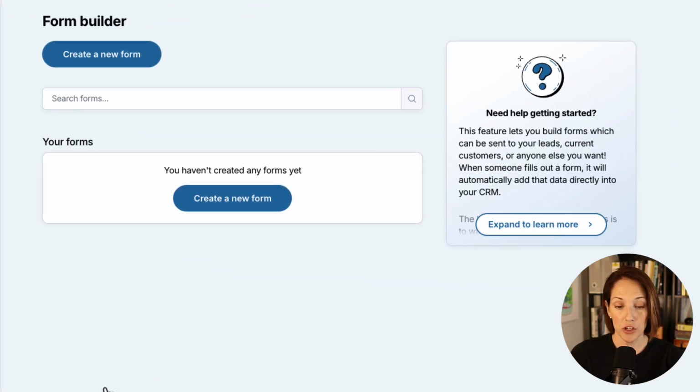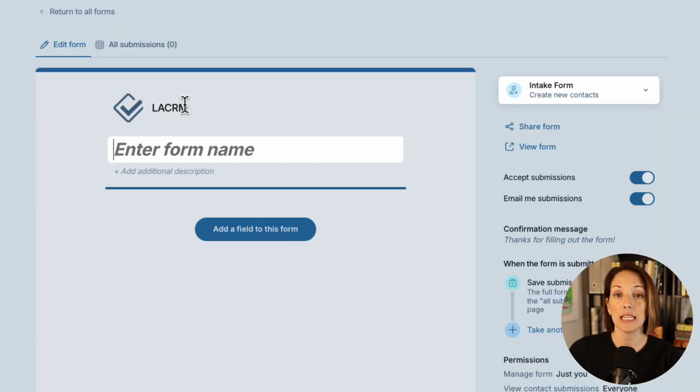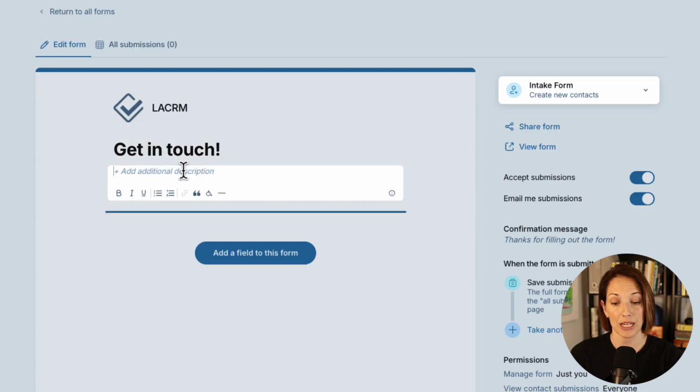Eventually, this page is going to show you all of the forms that you have on your account, but for now, let's create one. I'm going to make a lead form that potential customers on my website can fill out. So because of that, I want it to automatically create a lead record for them in my CRM. Even if this isn't the exact type of form that you're creating, just hang in there. The setup process will be very similar.